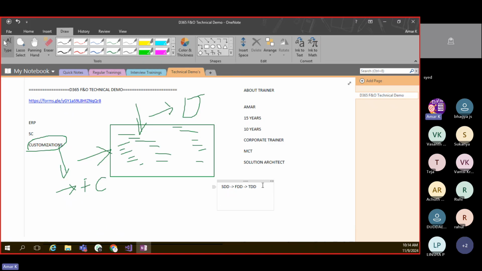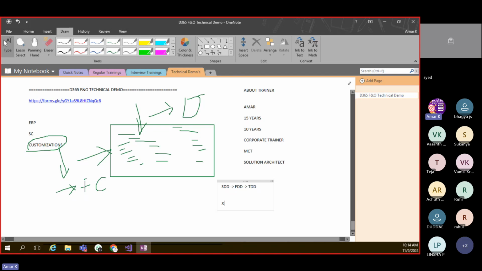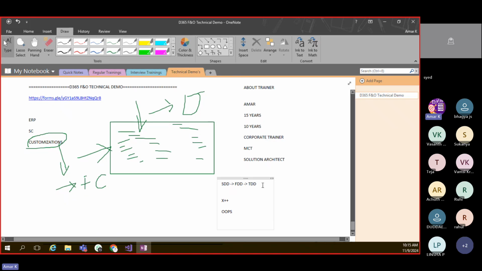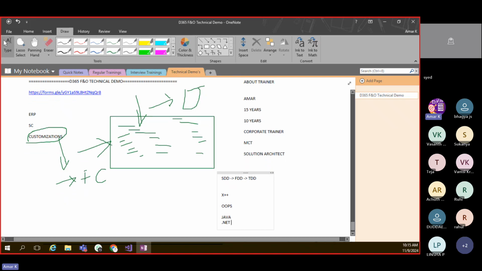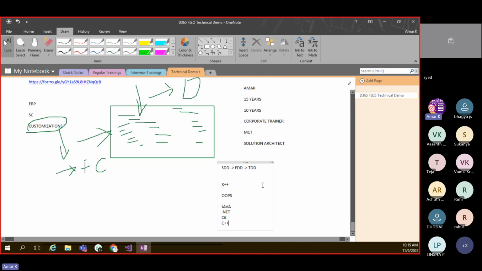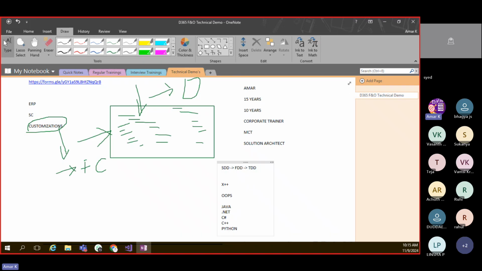After completion of the TDD, we go with the major part, writing the code. Here we are using the language X++, which is developed based on OOPS concepts. If you know Java OOPS, fine, .NET OOPS, fine, or C Sharp, or C++, or else Python OOPS, anything is fine, guys. If you know OOPS, everything is fine.